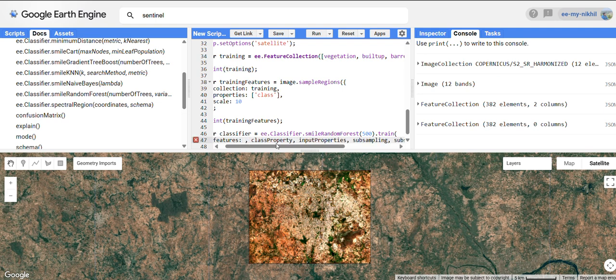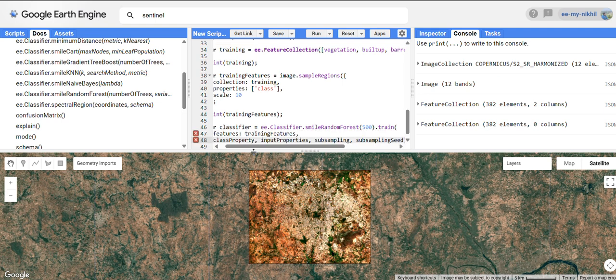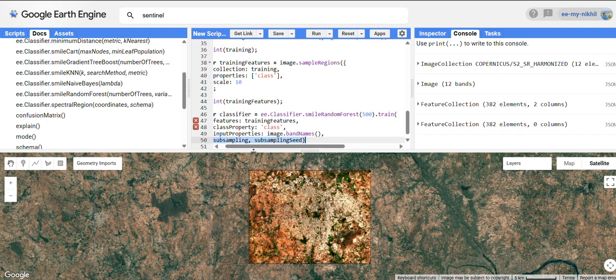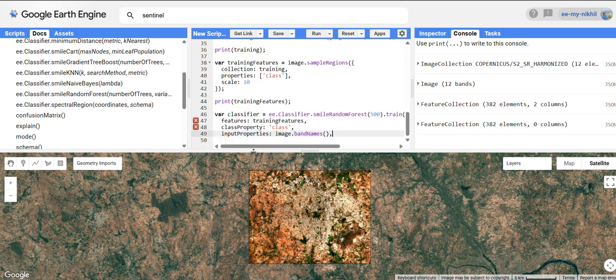So the parameters required for the classifier: it needs a feature collection. Remember we have training features containing the band values for each class. So paste it in here, and you need to specify the class property. The class property should be a string. So the class property name is class, and the input properties are from my image bands. Take all the bands. This is just a shortcut to get the band names, or you can specify a list of bands which you want as input bands for training the dataset. So let's just close this.